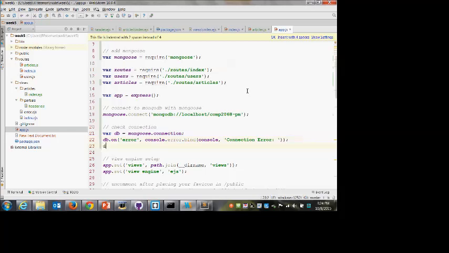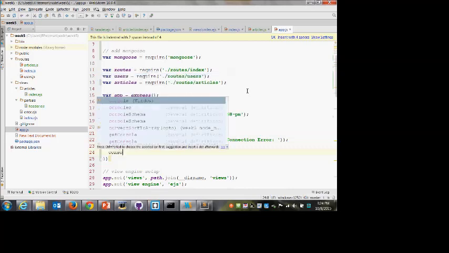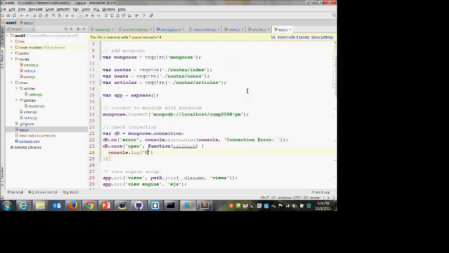Or if that doesn't happen, we can just call once, meaning do this only once. When the connection is opened, we'll print a confirmation to the console. We'll just say connected to MongoDB, and I'll finish that with a semicolon.